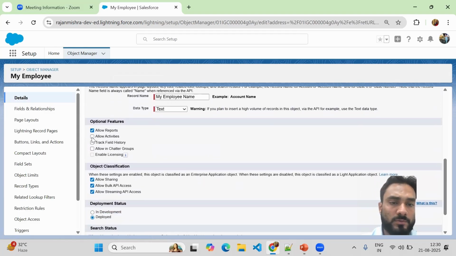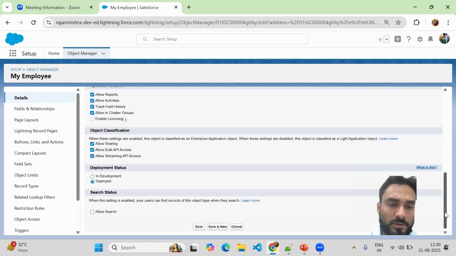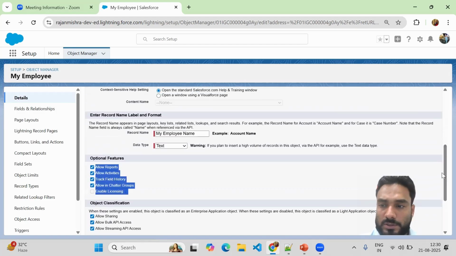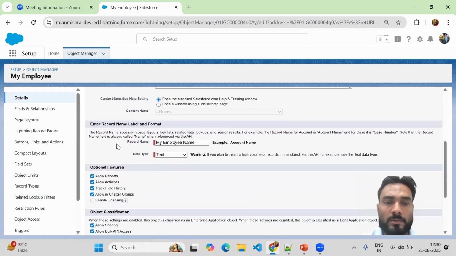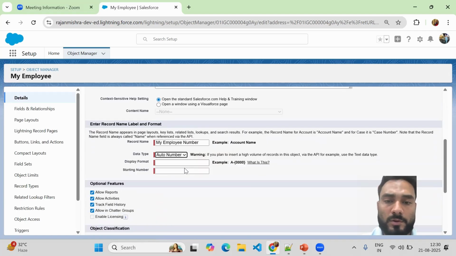I will just enable allow reports, activities, track field history, allow chatter groups, enable licensing, deployed, allow search. All these things I have already explained, so I will not explain the same thing again. Record name: my employee number. Okay, I will give it as an auto number, and I will give a format.